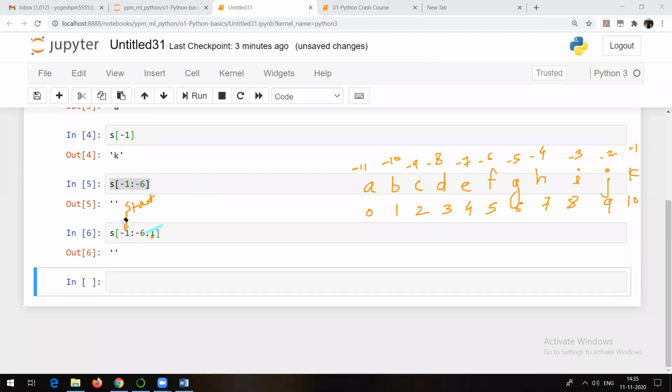Let's try to understand what's happening and how to remember. Yesterday I talked about one trick, or one observation which many people actually make use of: when are you going to get an empty string and when are you going to get something at all? Here, what is the starting point? Minus 1. Stop is minus 6. And what is the step size? If not given, by default it is positive. So I told you to just imagine this as a scale. On this side it is positive numbers, and on this side it is negative numbers.